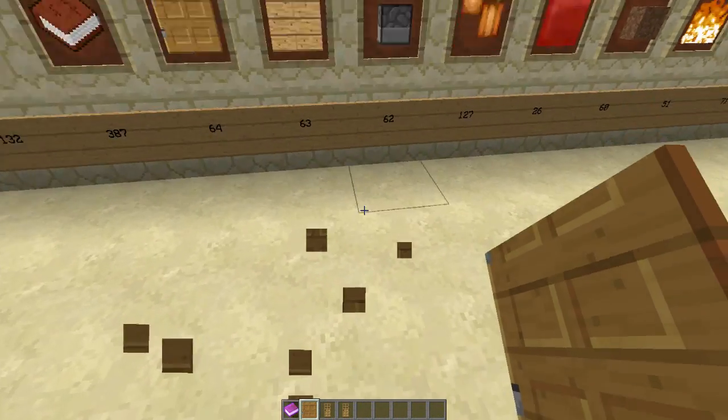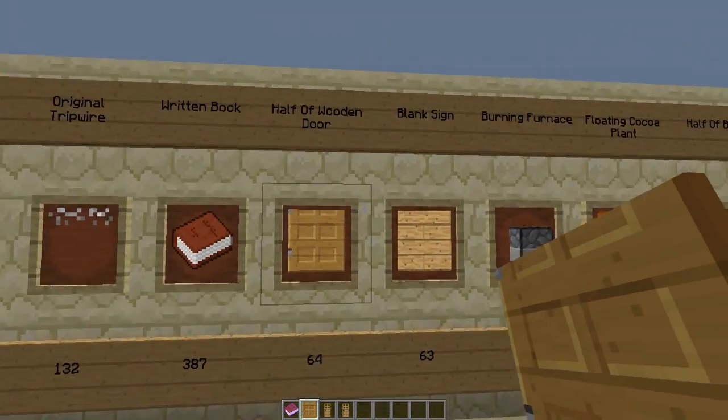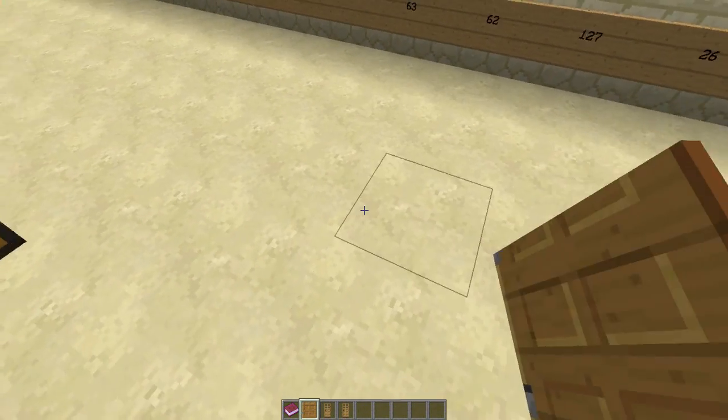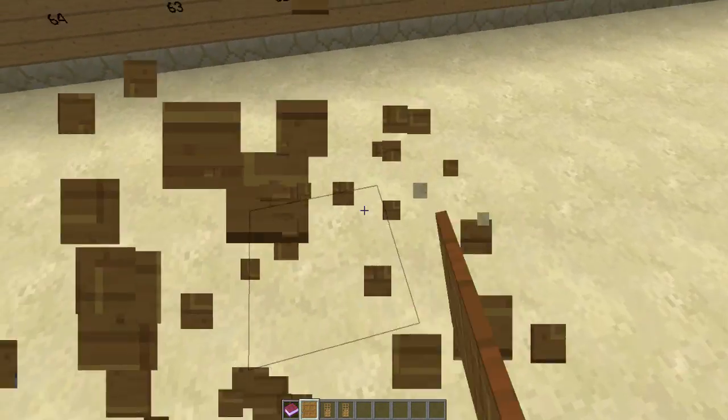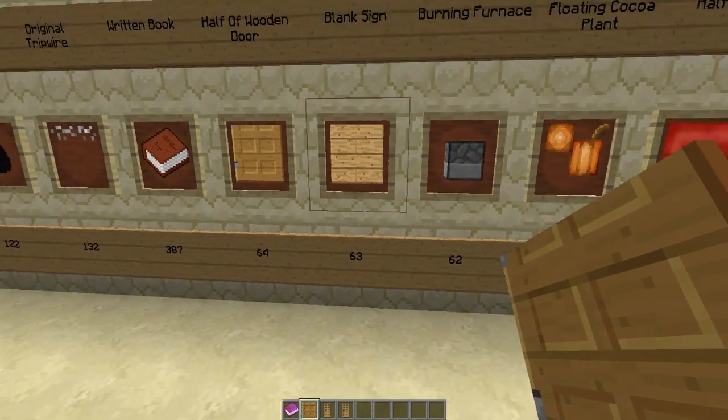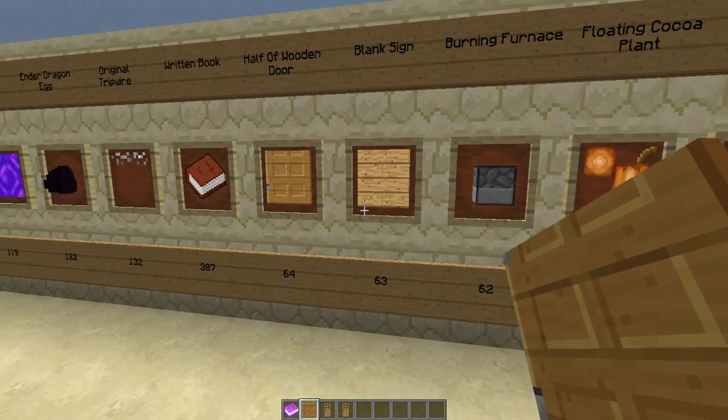So anyways, this half of wooden door is just sort of a force field right now. You can't see it, and it can block your way. It can be good for some creations, I guess, but pretty much useless.